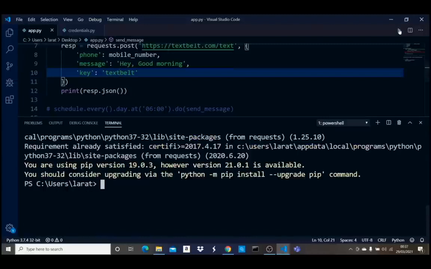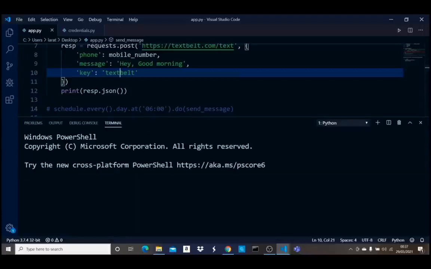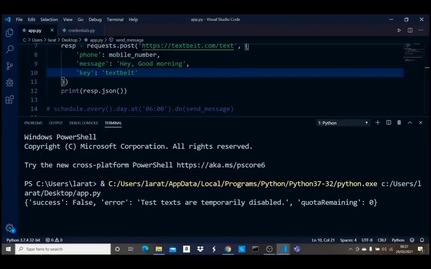Maybe I should quit this, quit, and then run again. So now, fingers crossed. Let's give it 10 seconds. 1, 2, 3, 4. Okay, it should do well in a minute.